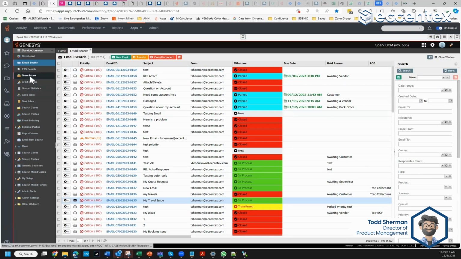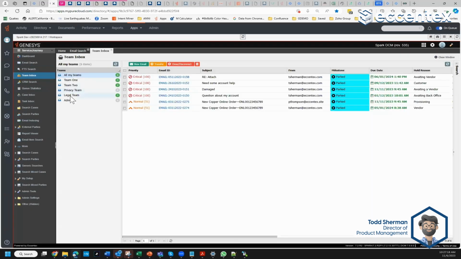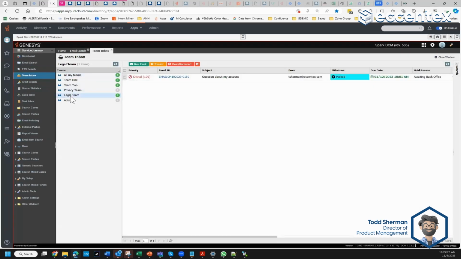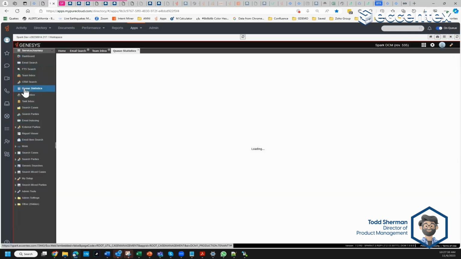I also have, for example, in this view, a team view of my organization. So which teams are working on emails or work items or cases. So I can see, in this case, different team views of items. I can see what we call a queue view. So this would show me a view of all queues in the system, and then what is the real-time status of all the work in those queues. So this is pulling up those statistics for us.